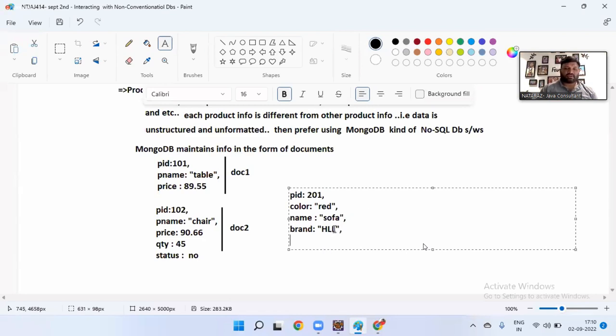Sofa brands will be there. What, guys? Any popular companies manufacturing sofas? IKEA is there, right? IKEA. Next, material. What is this? Rexin.